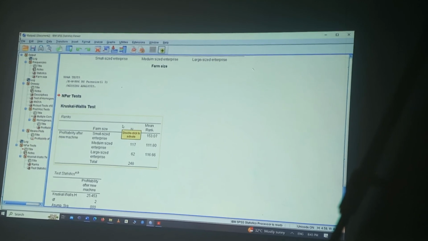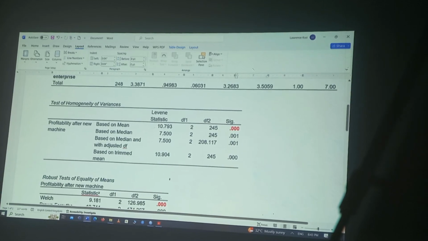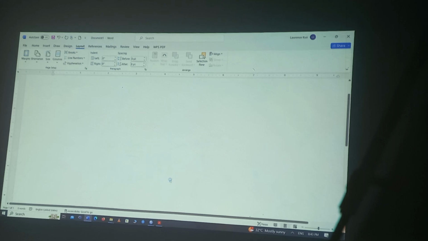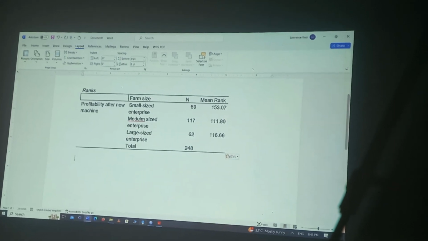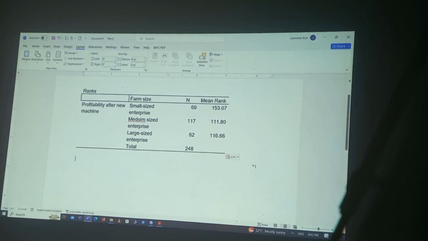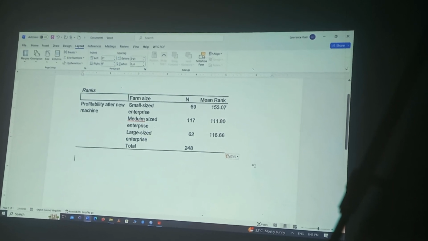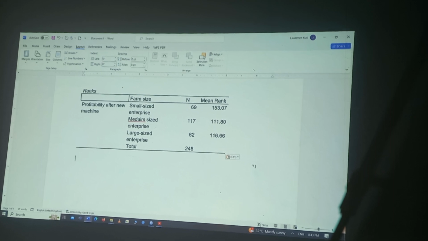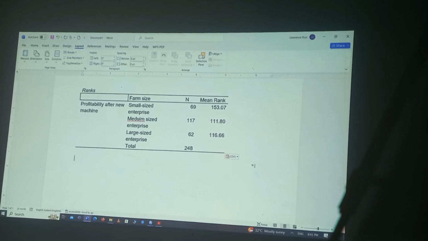So we just go to the ranks. These results are very simple. We have only two tables. Look at the mean rank. Which of them is having the highest profit? Small size enterprise, followed by large size enterprise, and then medium. You see, you are also saying the same thing as the other one that we saw.